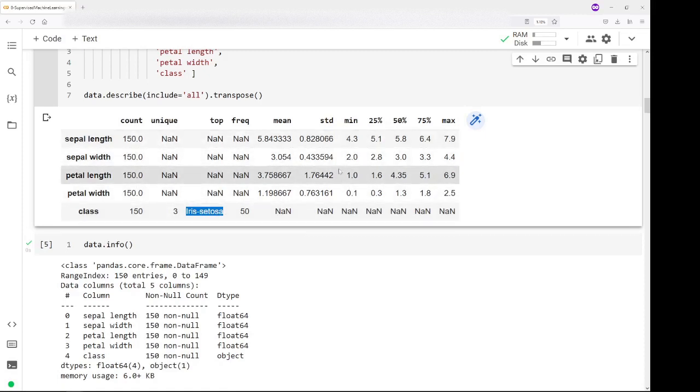So like that, we can have some understanding of the data set after we load it. That's why this describe function will be very helpful for you to start with after loading the data set. All right.